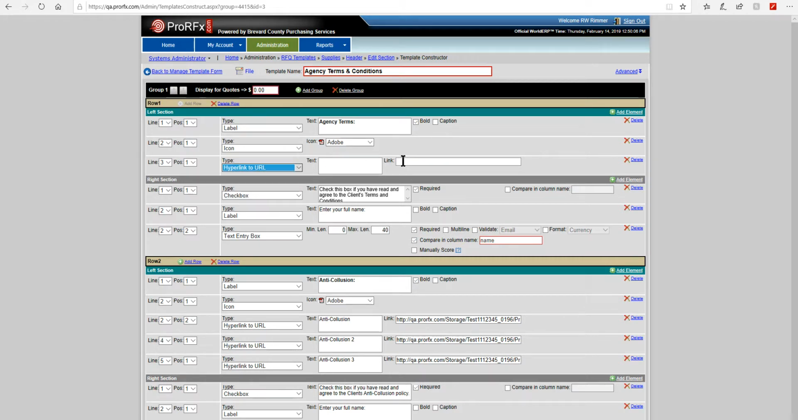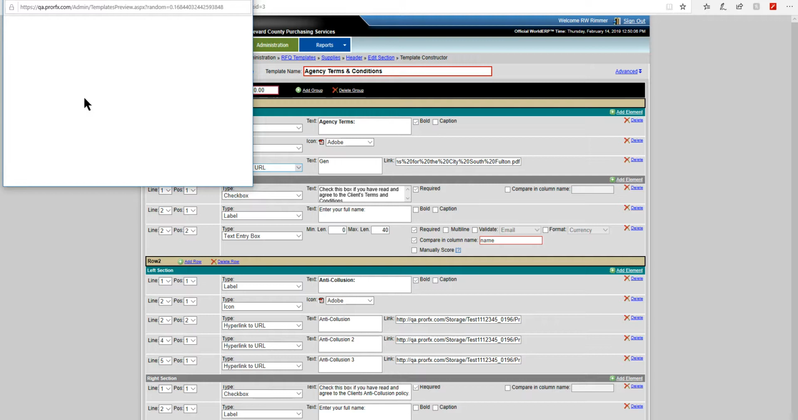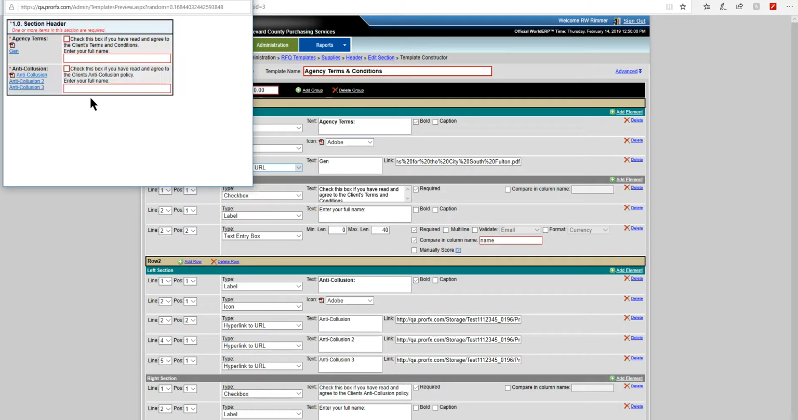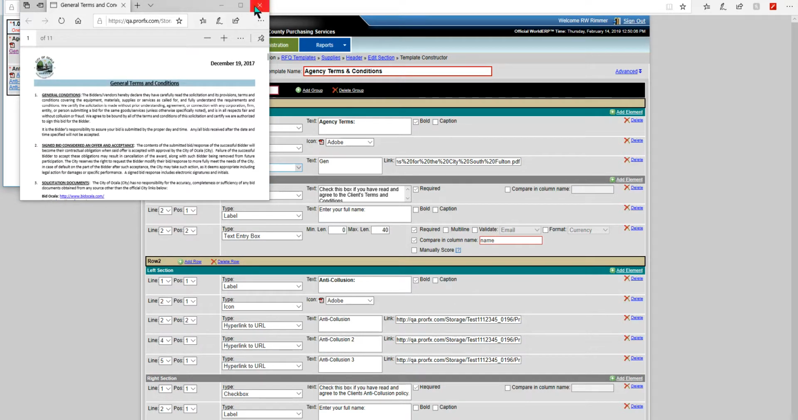Okay, we do have the URL, so we'll paste the URL in, and type in general to give us something to work with. File, preview template. This should come right out because it's an Adobe file, and boom. And there's general terms. There she is, boys. Okay.